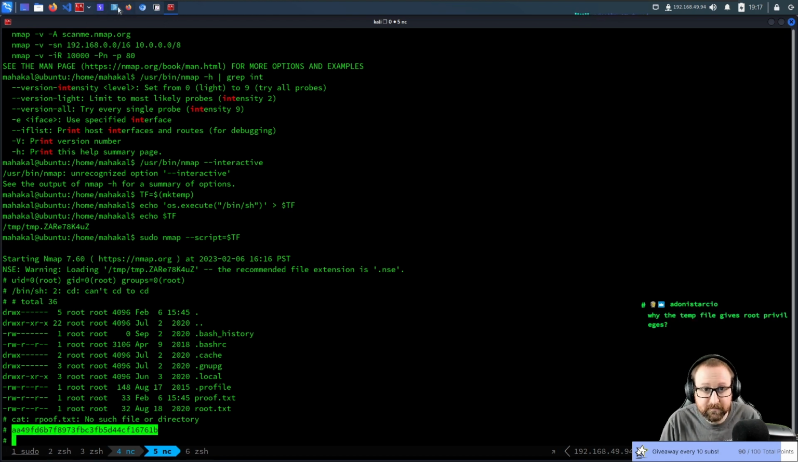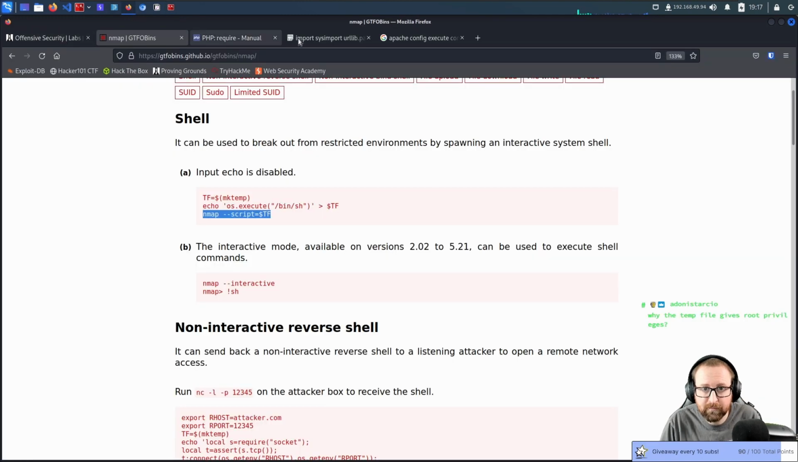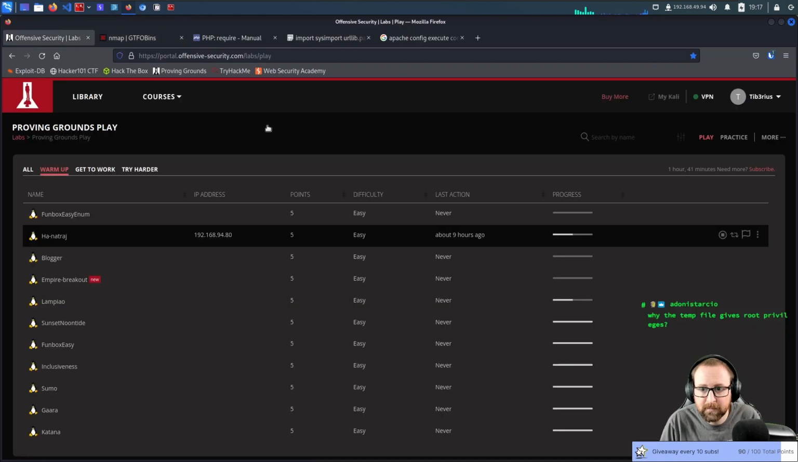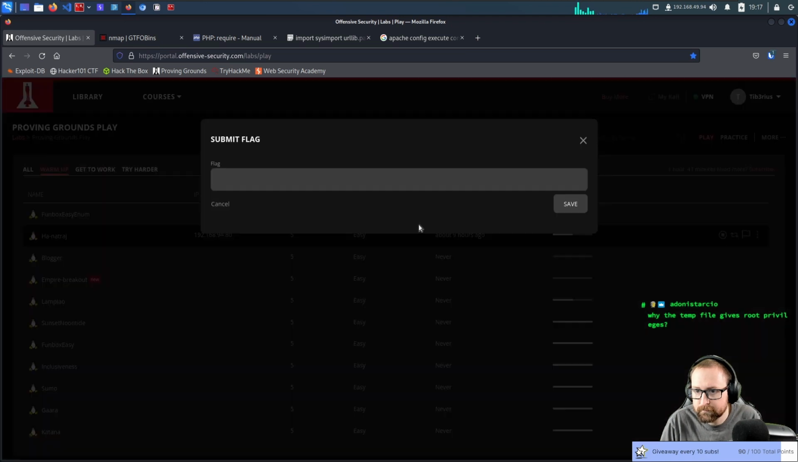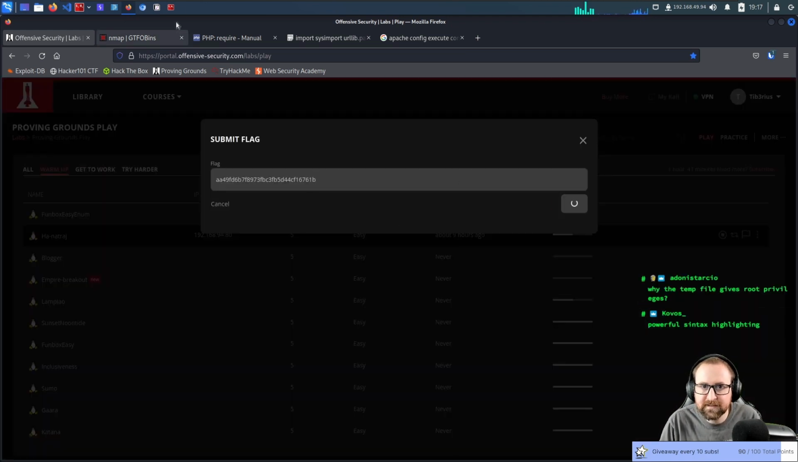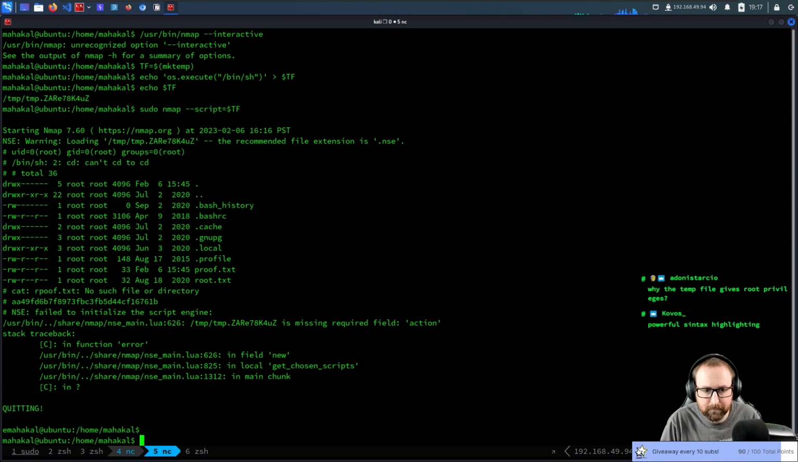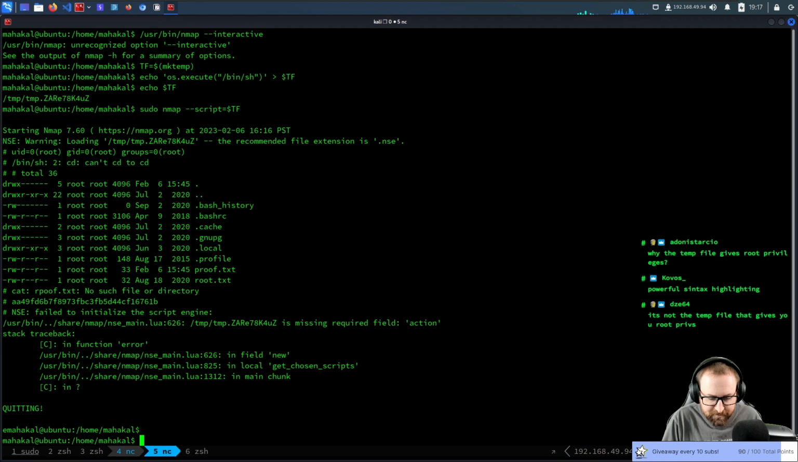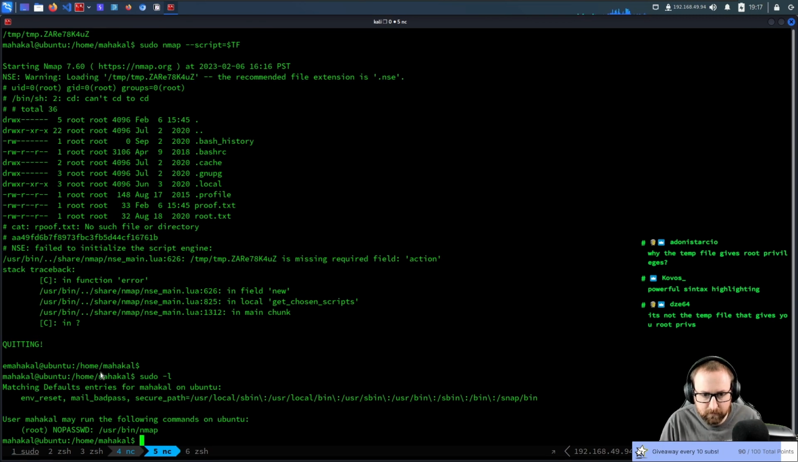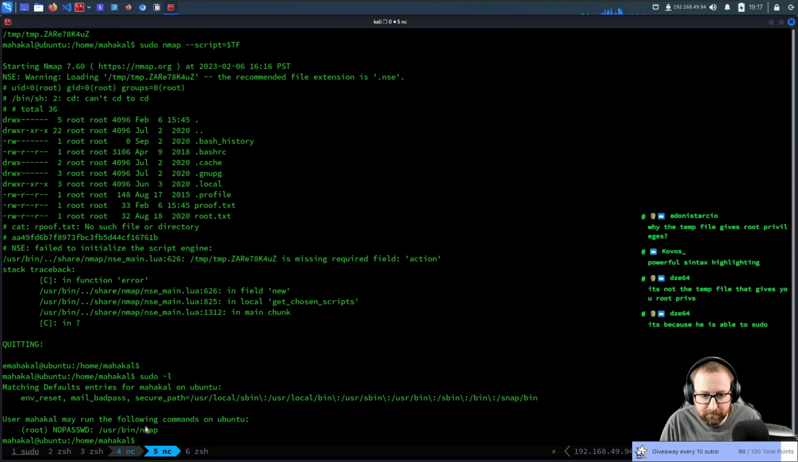All right, any questions? So we fell down a few rabbit holes, but ultimately we got there. Why does the temp file give root privileges? The temp file doesn't. Let me exit actually. Come on. There we go. Okay. So if I run sudo -l as mahakal, with this user mahakal, it says I can run Nmap as root without a password.